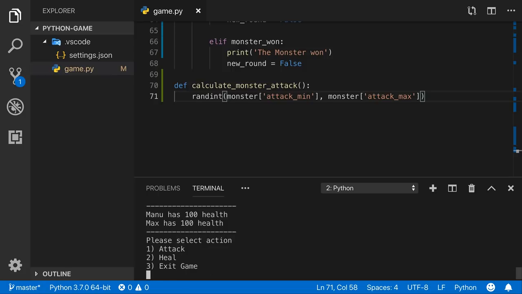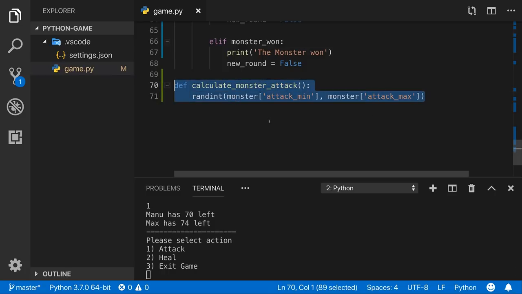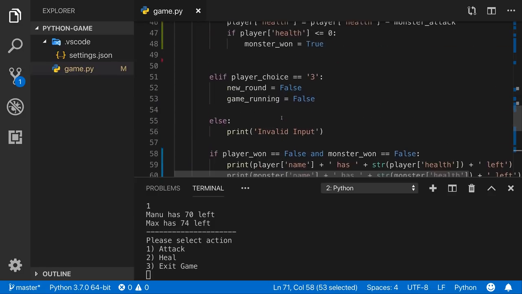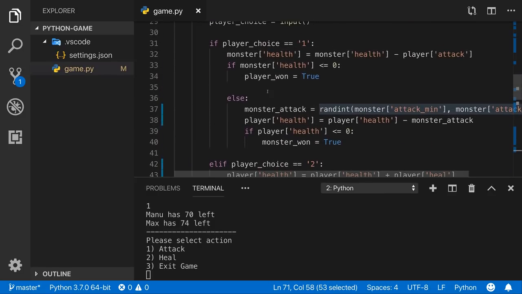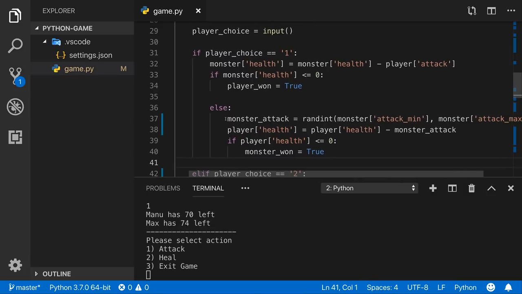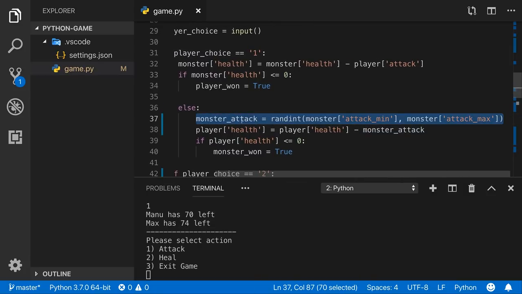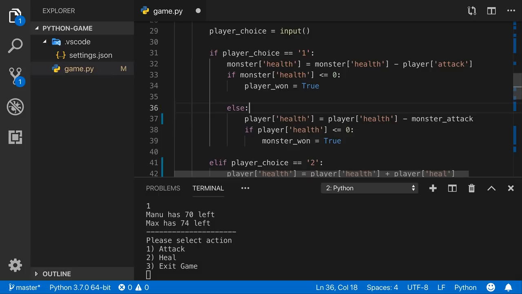Enter a name, attack. Well, this works fine, of course, but the problem is that we basically don't use the function right now, because as I said before, we have to call a function to really execute the code that we saved right here. What does this mean for us? Well, we basically should get rid right here in our first if statement of the monster attack variable. We don't need this variable anymore because the only purpose of this variable was to basically calculate this random number. This is now done by our function.